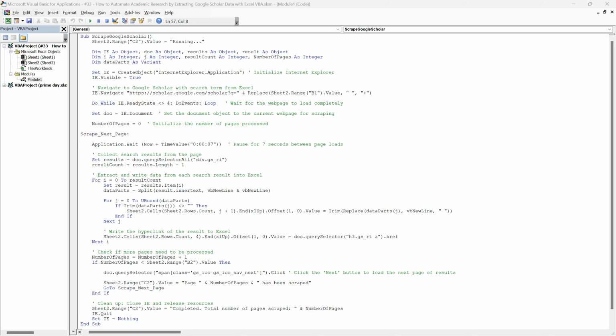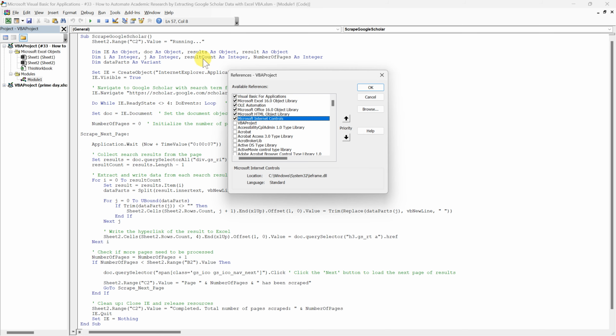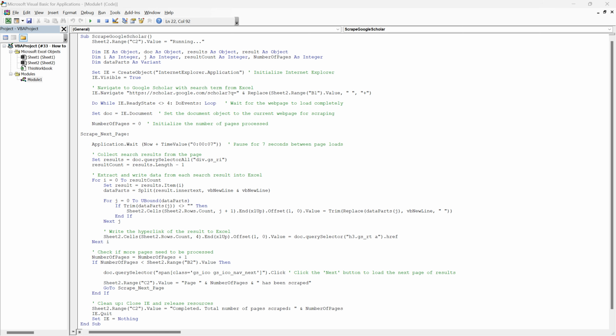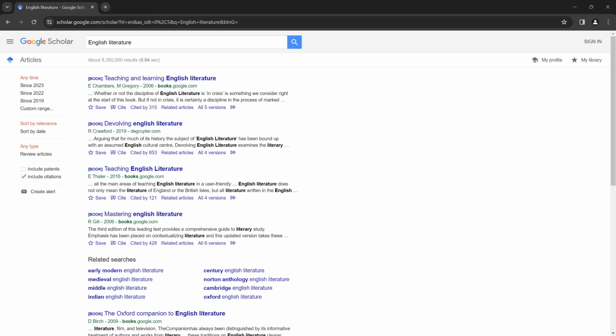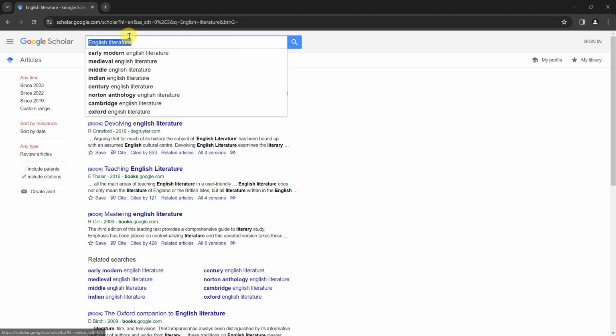Before we begin to explore the VBA code, it is important to remember to enable specific references in your VBA environment. These are the Microsoft HTML Object Library and the Microsoft Internet Controls. These libraries provide the necessary objects, properties, and methods to control Internet Explorer through VBA. Now that we've set up the necessary references, let's dive into the code. We have designed it to be as succinct and efficient as possible to automate the retrieval of search results from Google Scholar for the term we will be using in this demonstration, which is English literature.